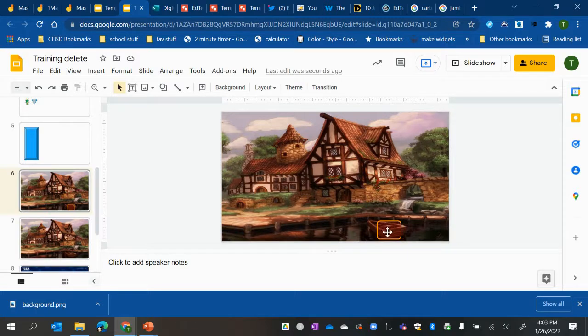What I'm going to do at this point is I'm going to copy it. And a shortcut for copying things is Control-C, Control-V. That way I don't have to rebuild this over and over and over again. So when I click off, I can see it's right there.